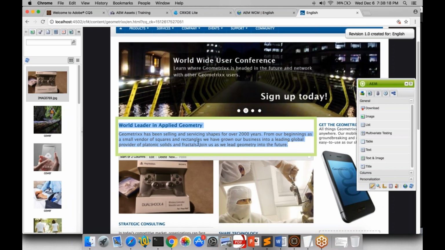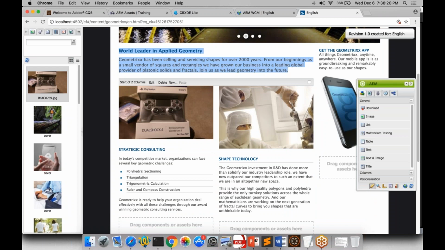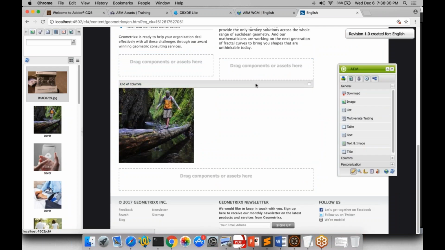Okay. So another important thing is, where does the author drag and drop the component? So he just cannot drag and drop in any space here, right? The author should only drag and drop a component in this dotted rectangle. So he can drag and drop the components here in these dotted squares or rectangles, right? So this rectangle is called a paragraph system. It is called a paragraph system, or it is called a parsys.